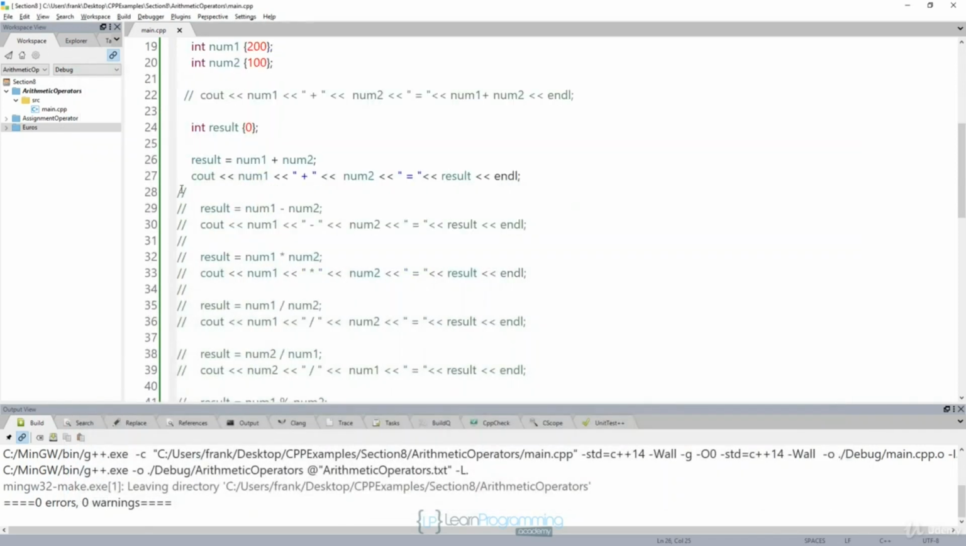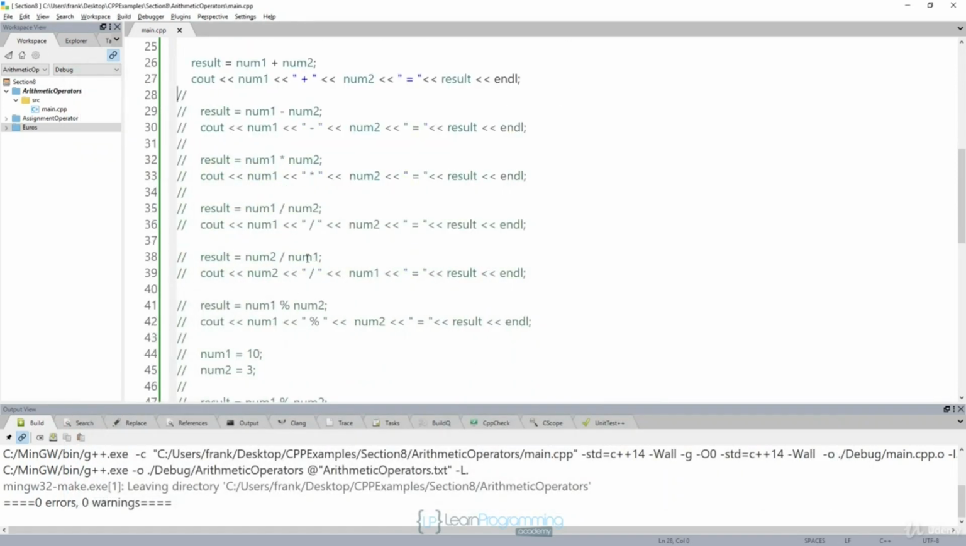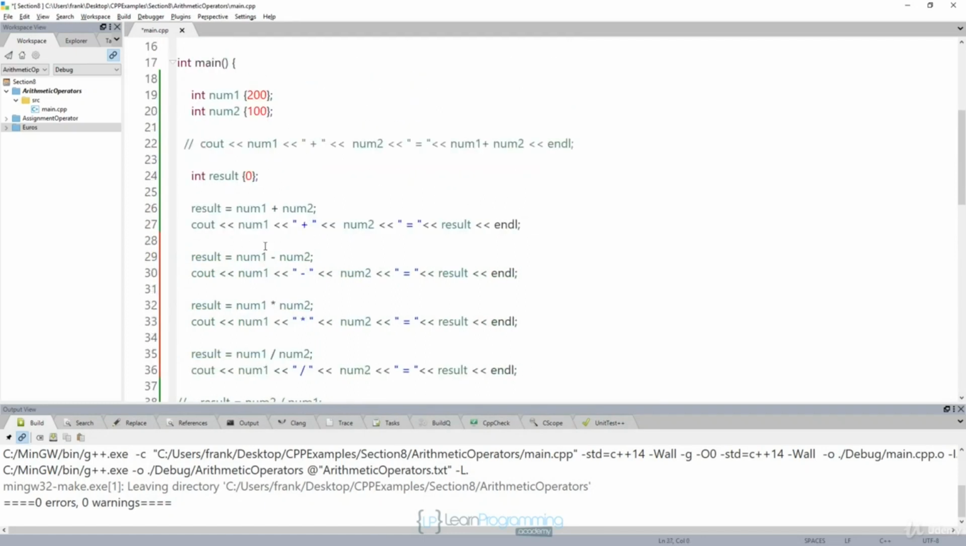So now let me comment out some of these, and we'll walk through these real quick. And I'll do it right up to there. So this next one here on line 29, I'm simply subtracting num1 minus num2, storing the difference in result, and then I'm outputting result. So here we would expect 200 minus 100, we'd expect 100.